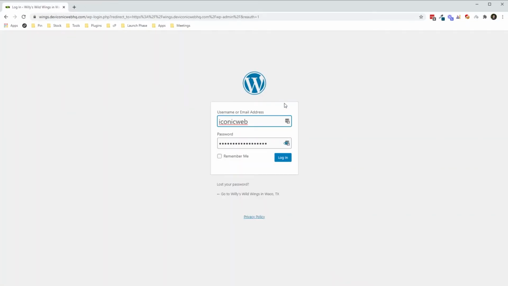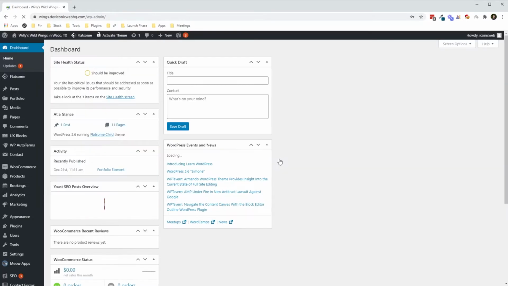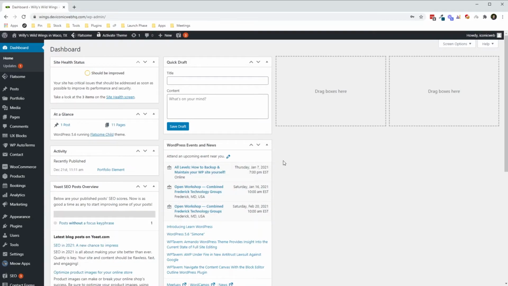And right here, it's going to bring up the WordPress login page. So go ahead and log in with the username or email and the password that we gave you. Once you do, you can hit login, and this is the admin dashboard.